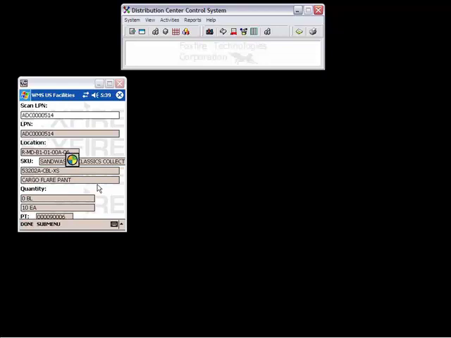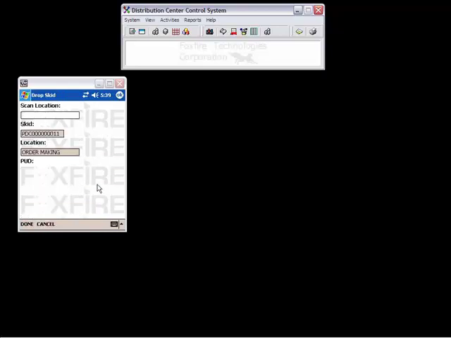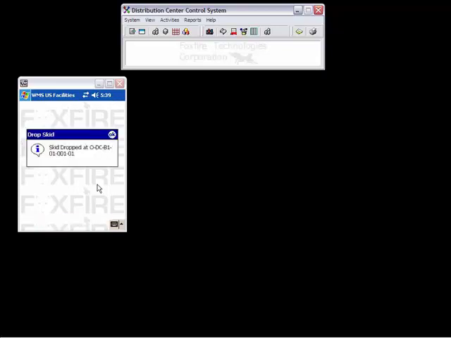And if you notice on this, I'm not putting in a quantity this time because it is a full LPN, or full pallet. It's going to ask me to now drop that skid because it's now done, and scan a location. Once again, it's an order making location, and the system then comes back and tells me I've now dropped that skid.